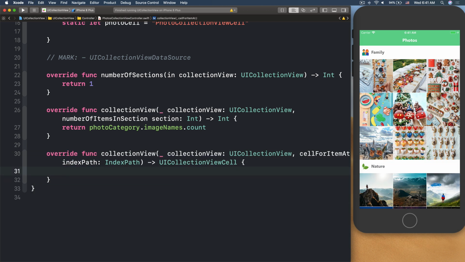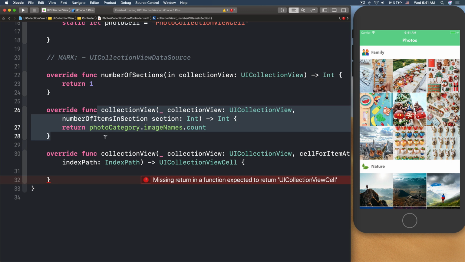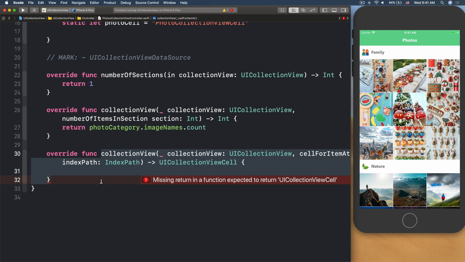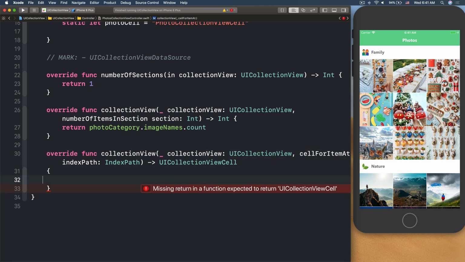If you remember, in table view we have number of sections in table view, number of rows in section, and then cell for row at index path. Here in collection view, we have number of items in section, and cell for item at index path. So pretty much the design pattern here is really the same. Item will interchange for row.